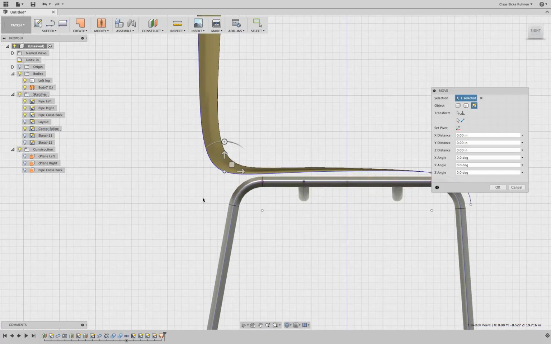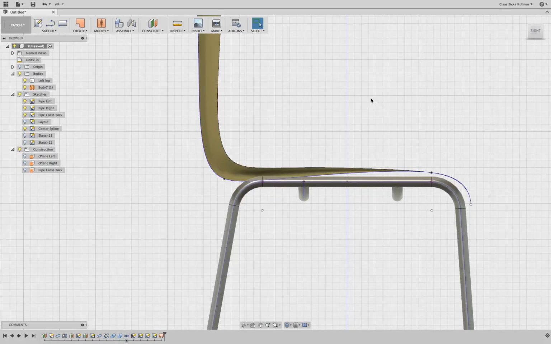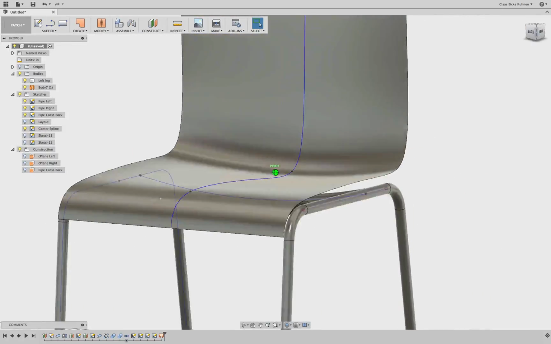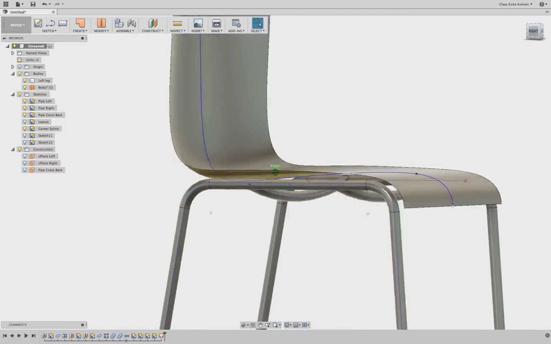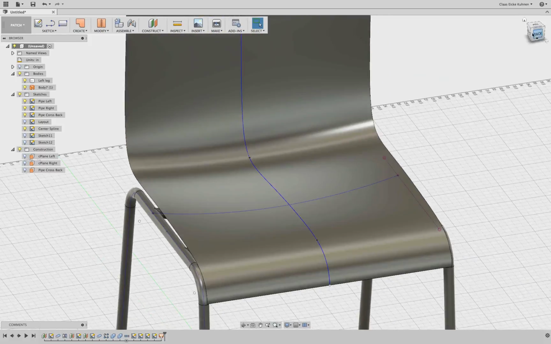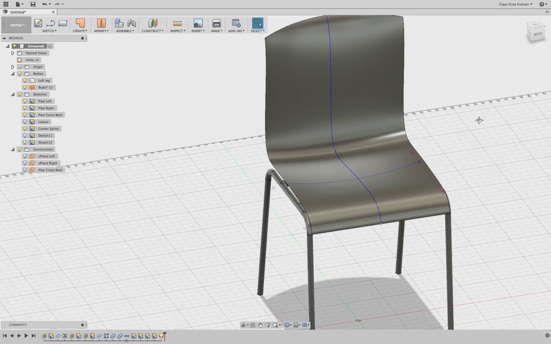I can select a point and move it down a little bit. Okay, there I get even more like a concave shell for the hip to go into. Perfect, you see, not very difficult.